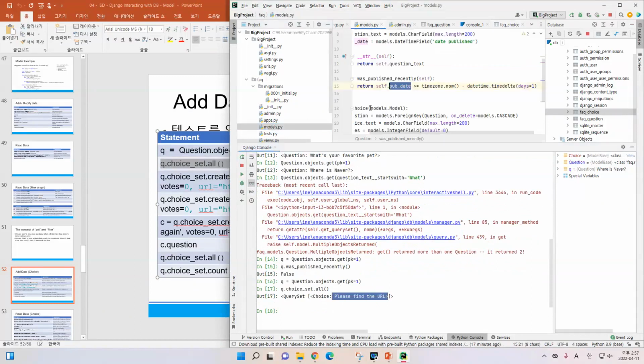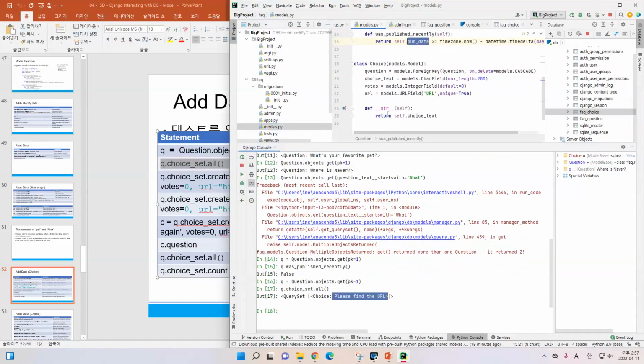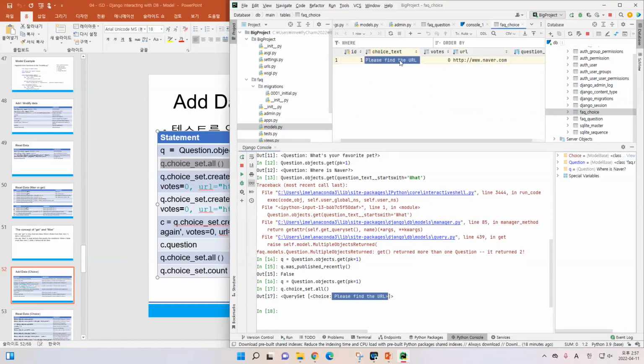And if you check on the models, previously we didn't have this __str__. In the previous model, when we first created this model, there was no __str__. This __str__ means whenever you call the choice, it will return the attribute choice_text. What is the choice text? The choice text is the answer. That's why you can see here, please find the URL.